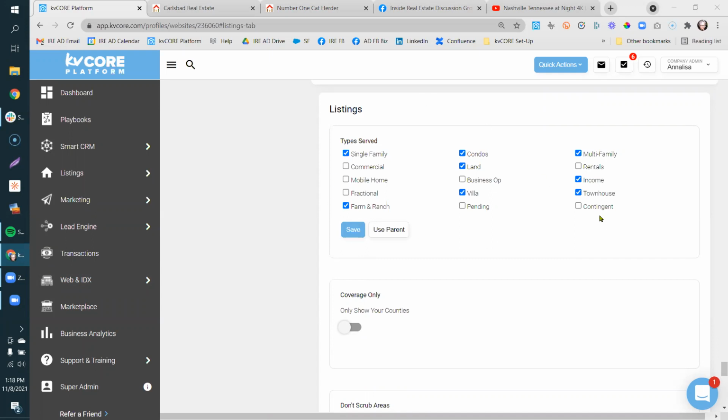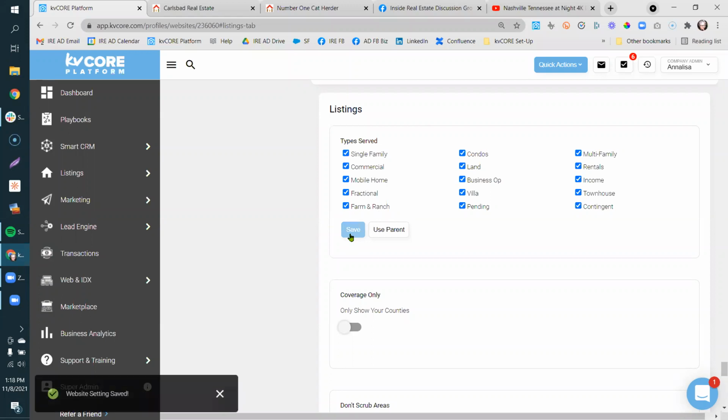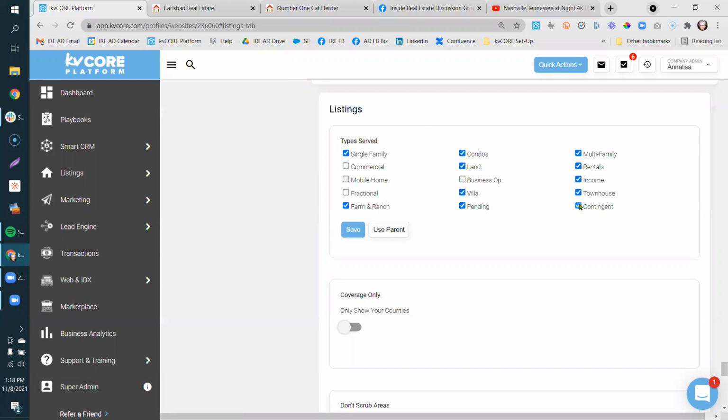But what you can do here is really important because it gives you the ability to select what you want. Initially, when you first get your access, it's going to have all of these checked off. So before you do anything, everything under the sun is going to be on your site, but you can also say, actually, on my website, I don't want commercial or mobiles or fractional to show up. I really don't want business ops or contingent or pending. So you can actually finesse these to show the types of listings you want to have on your site, and then click Save to update that.